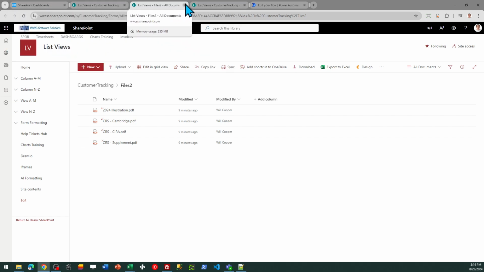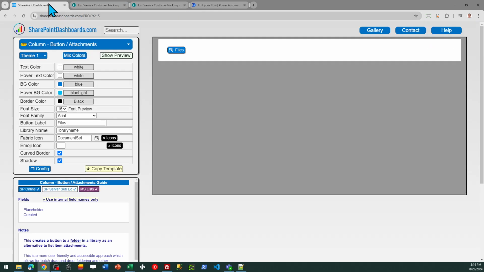So let me go ahead and close that window. In our SharePoint dashboards template screen, we can configure this to look how we want. You can change the button label if you wish. For example, I could change this to uploads. I could change the icon. I can configure this to work however I want.